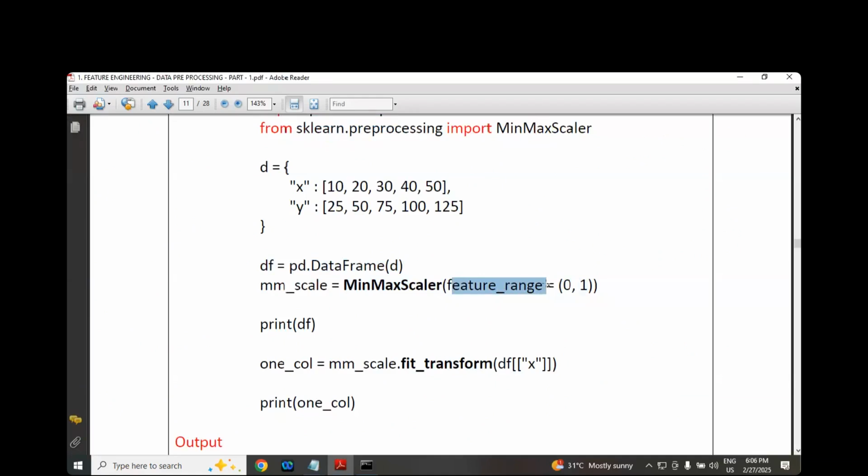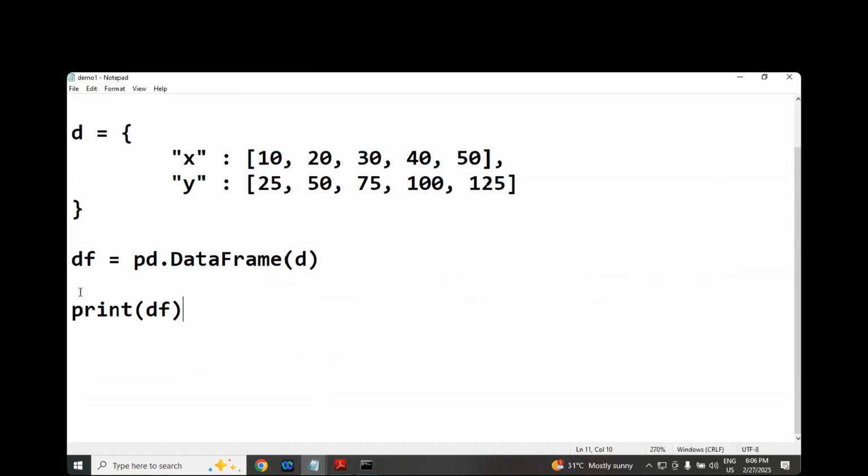See, in Python also keyword argument topic came. Pandas also keyword argument topic came. Visualization also, keyword argument. Feature engineering, keyword argument. Machine learning, deep learning, everywhere keyword argument topic will come. You have to be focused on this one. Okay. You can just try to take this.